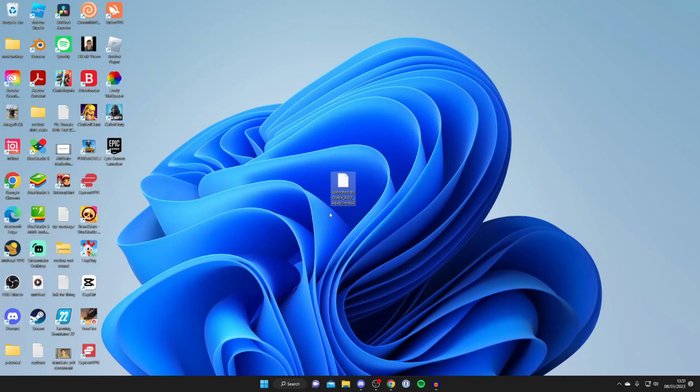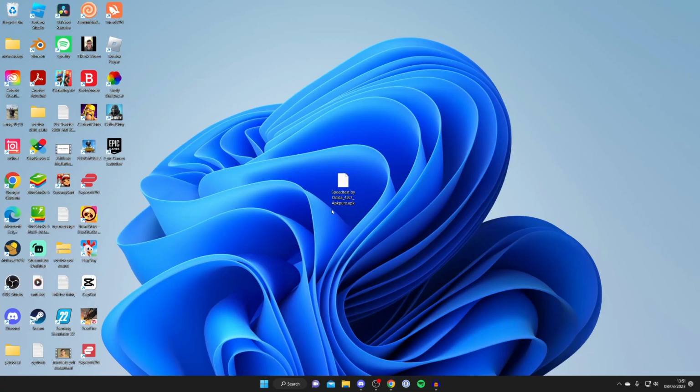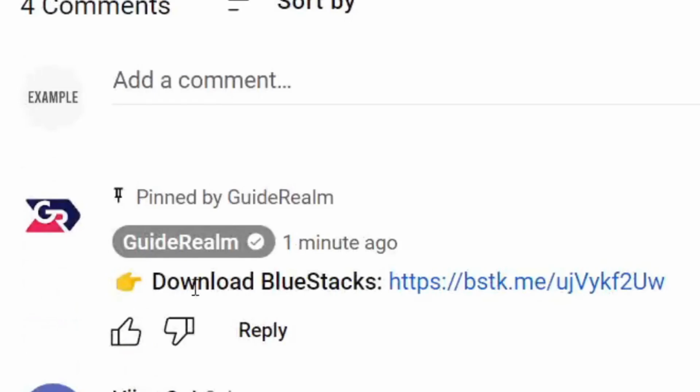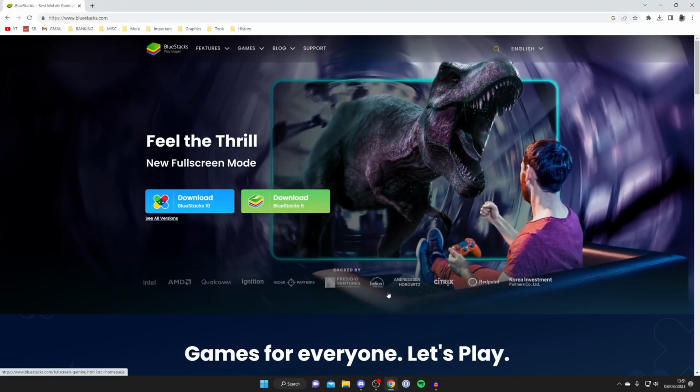Here I have an APK file, which I want to run on my Windows computer. So let's do this. The first thing you need to do is head into the description of this video or the comments and click on a link labeled BlueStacks. And you may be wondering what BlueStacks is. Well, you'll be taken to the website, which looks just like this.